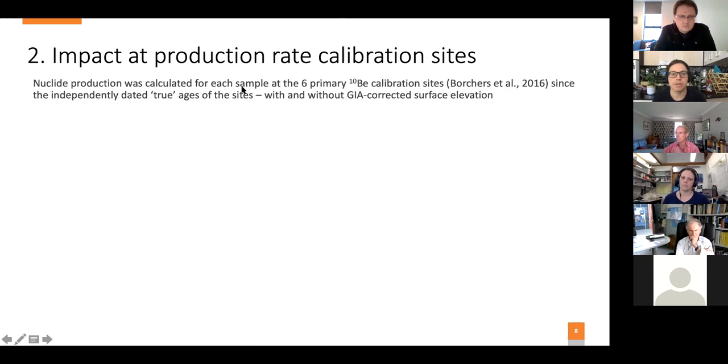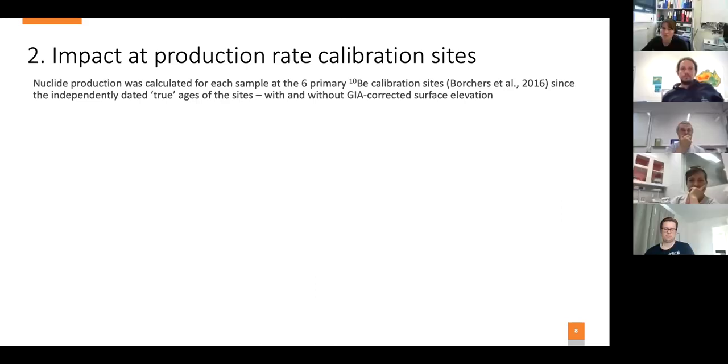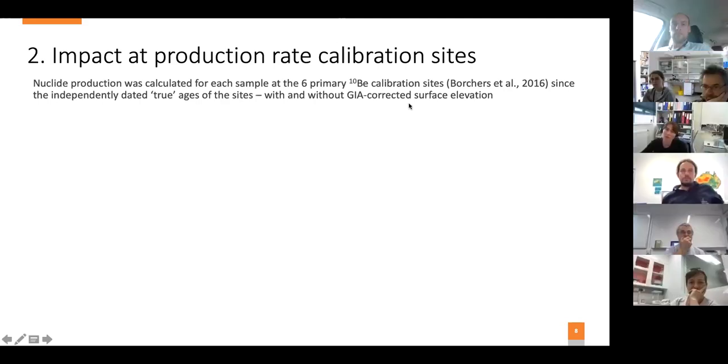So to do this, we had a look at the six primary beryllium-10 calibration sites from the Borchers et al. paper, and again looked at that nuclide production with and without the GIA corrected land surface, and calculated this through time since the independently true age of the site, whatever that was based off, quite often radiocarbon.